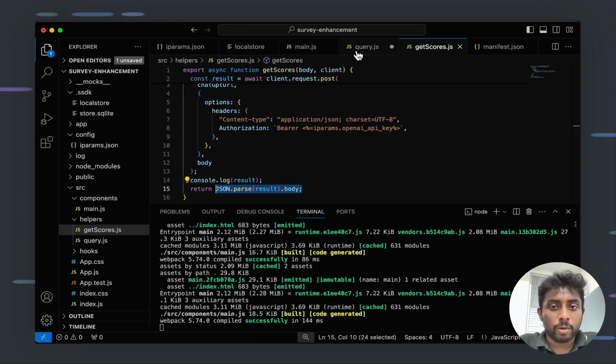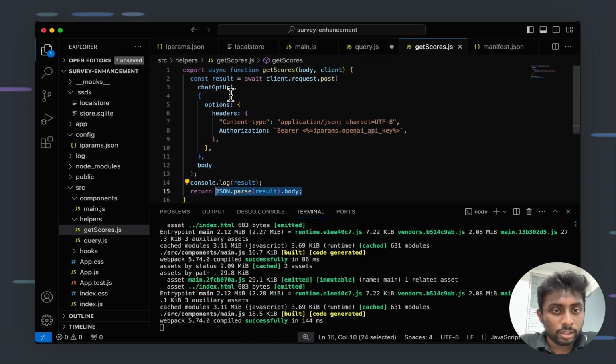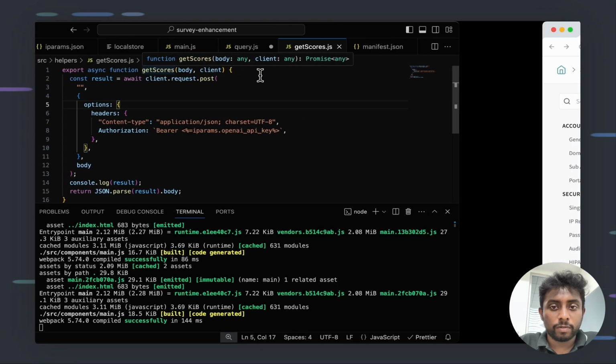Great. Now we have the query.js done, we have the get scores, but there is one more thing. We have to set the ChatGPT URL. So let me just quickly copy the ChatGPT URL and paste it over here.